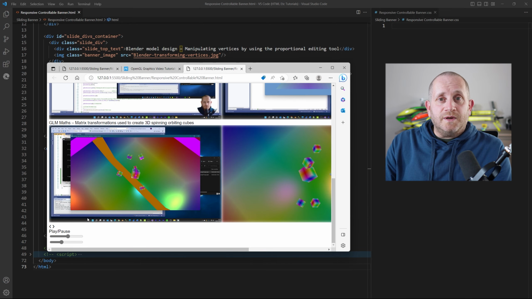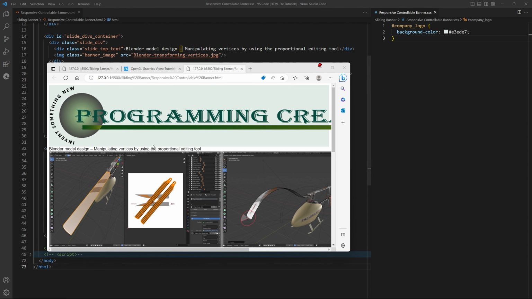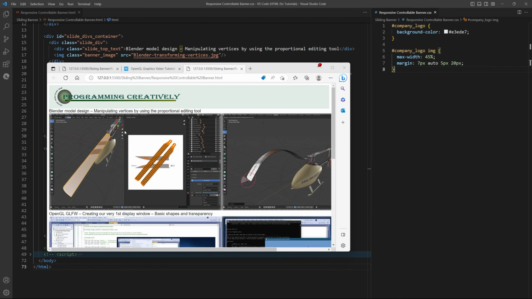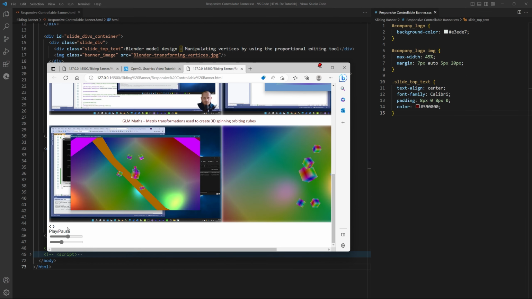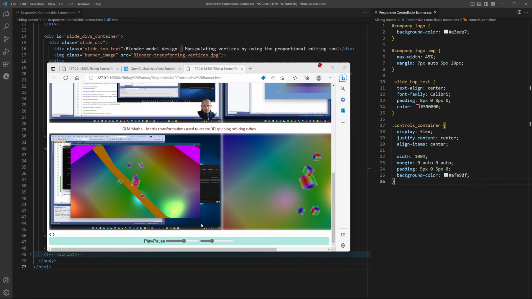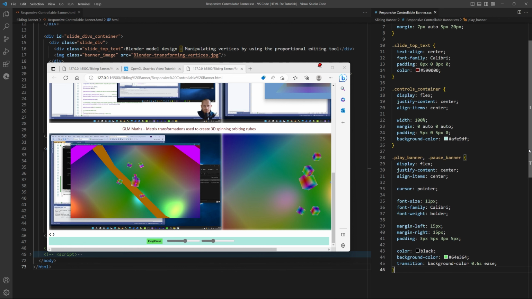The next thing to do is add some CSS, so we'll start by setting the company logo's background colour and max width property. Now let's center the text for each slide and also style the controls container, the play pause button, and make the 3 round buttons become visible. It's the next part where it starts to get interesting.